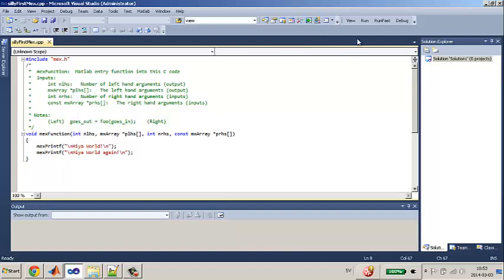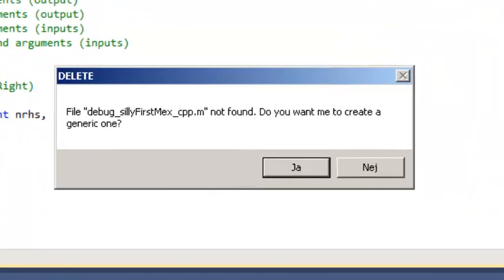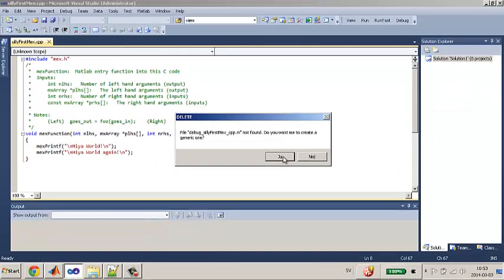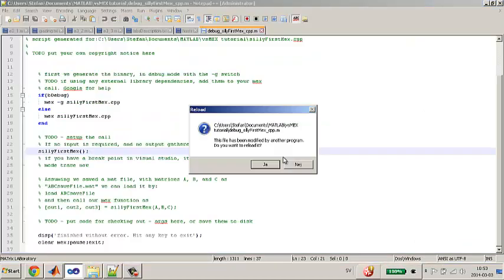The first option of the VSmex toolbar is View, and it shows us this Matlab file. VSmex then correctly identifies that no such Matlab file exists and asks if we want to create a generic one, which we do. After that, it gets opened up in our preferred text editor, so we can look at the contents.